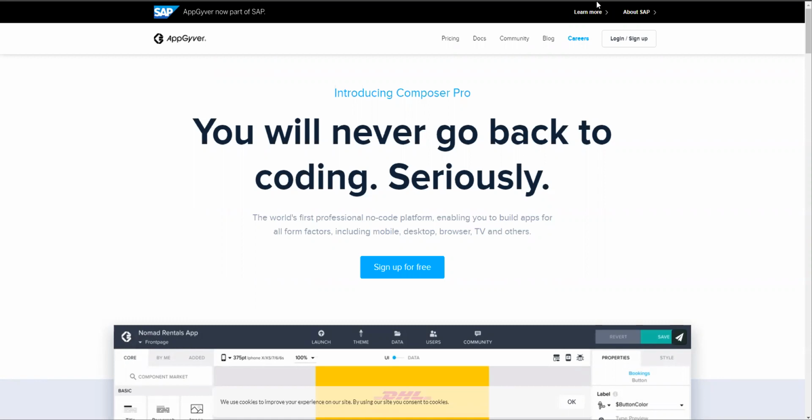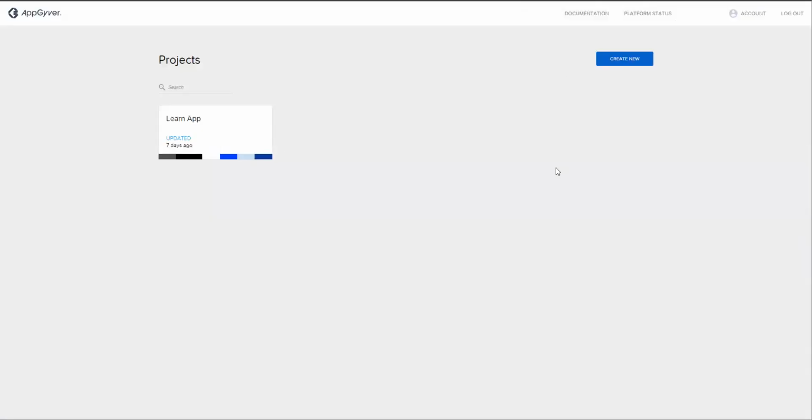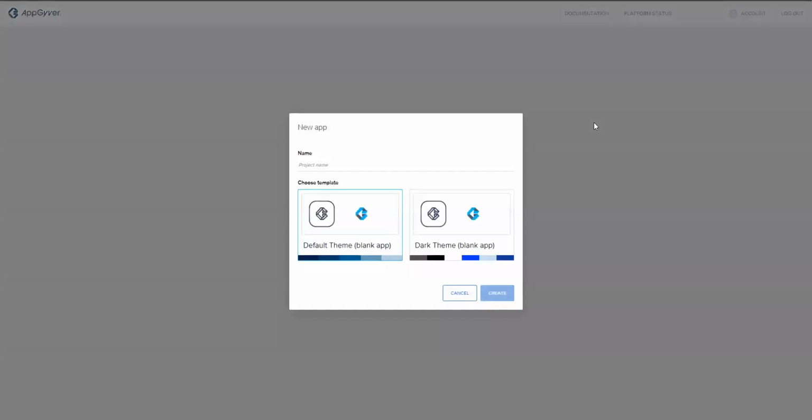Next step is go to appgiver.com and sign up for free. It's a free product. On the right hand side, you click on sign up, fill a form and validate your email. Once you're signed up, then go to AppGiver and you would see a screen like this. On the top screen, click on create new and we are going to create our BDCS learning app.